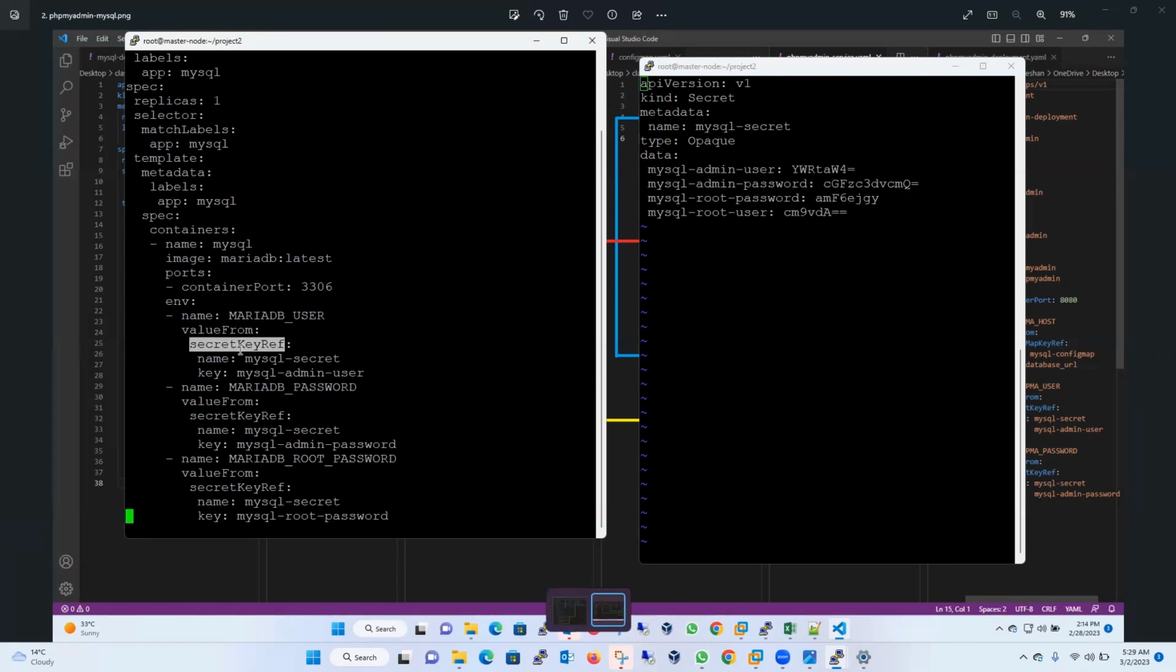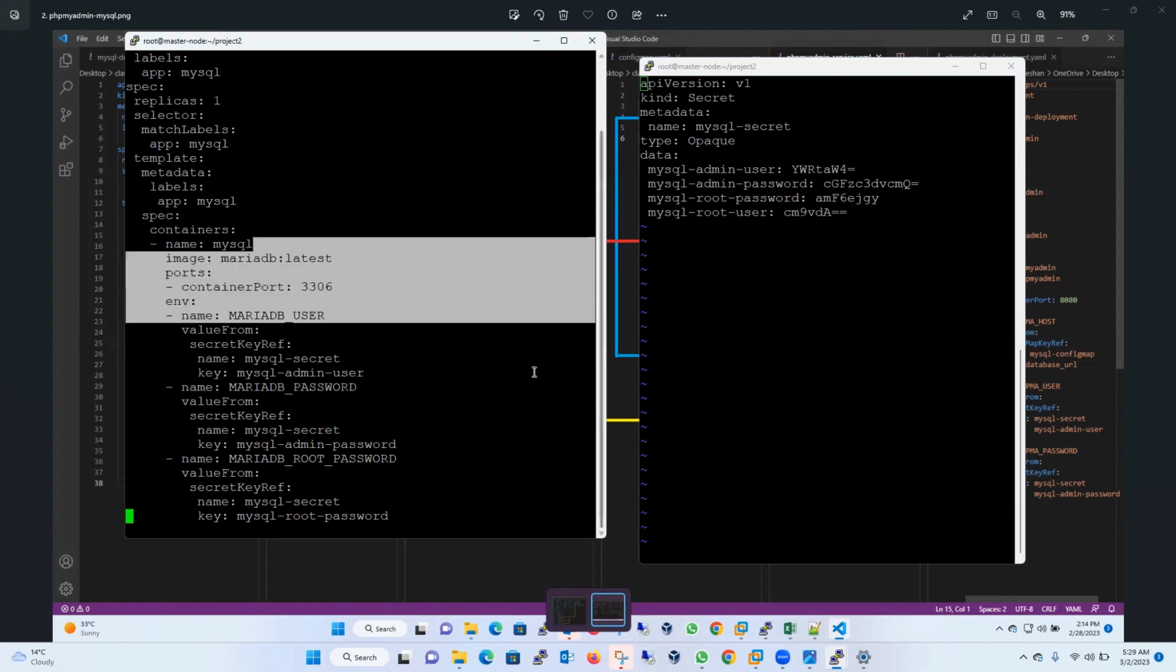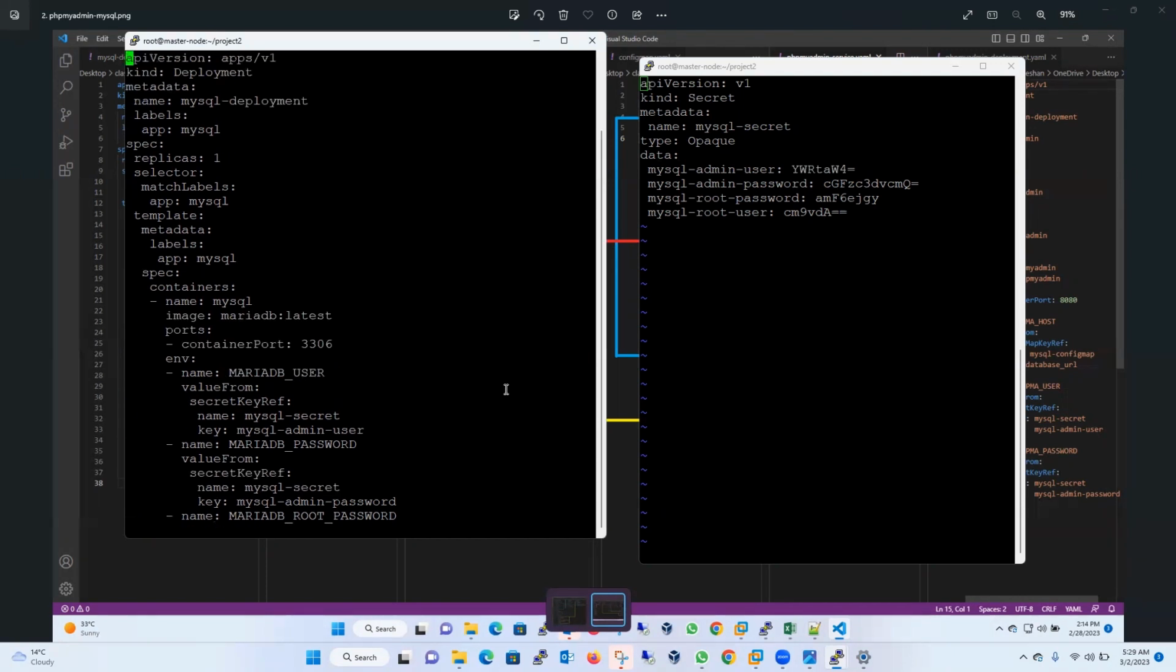Now I am calling this secret reference file, MySQL secret, which is this, and then I am taking the key value admin user. So admin user is actually admin, which is encoded in base64. This admin value will be passed to this environment variable. So that's how we create our secret file. Since I am calling this secret file here, first I have to create this secret file, and then I will do the deployment. There is nothing coming from outside.